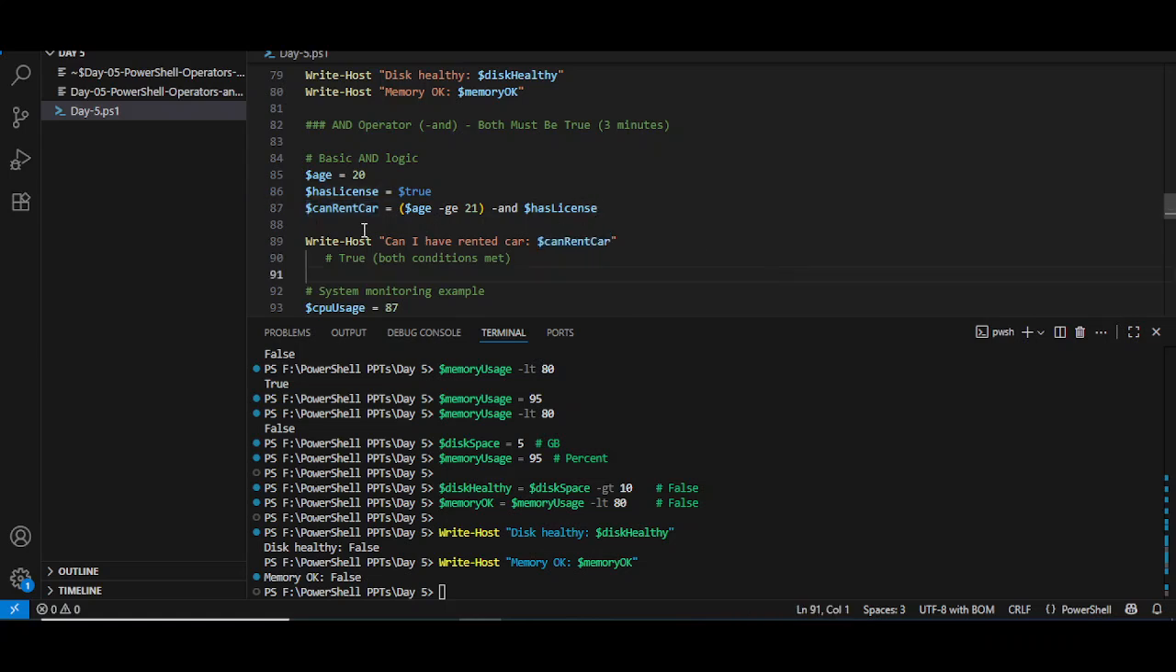Okay, see, my condition is: if age is greater than 21 and has license, then only he should be given a rental car. This condition is true, he already has a license, but this condition is false. So ultimately, if one is false and one is true, and we are using the AND operator, the complete result will become false because only one condition is true. It will only become true if all conditions are true, from both, or multiple if we have multiple.